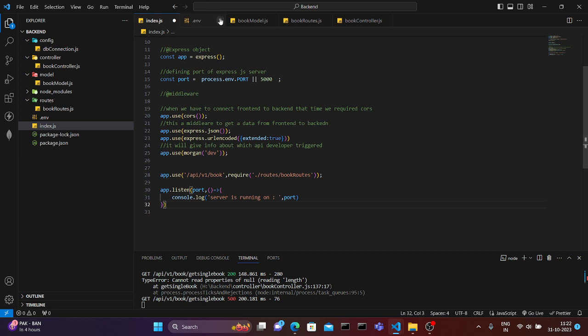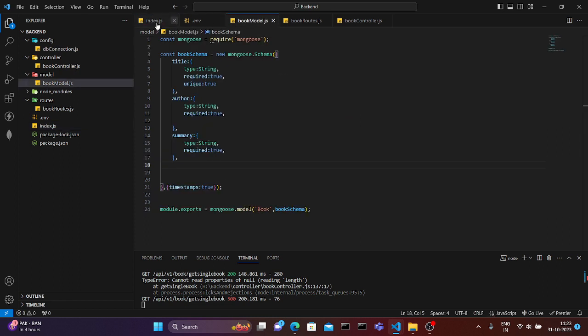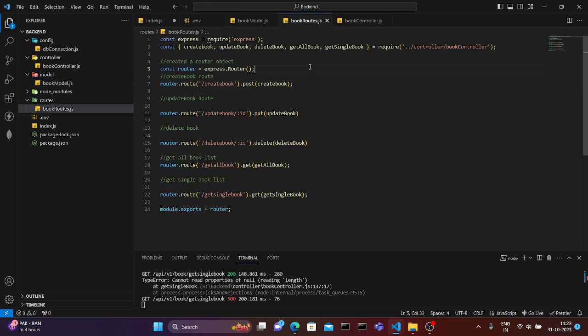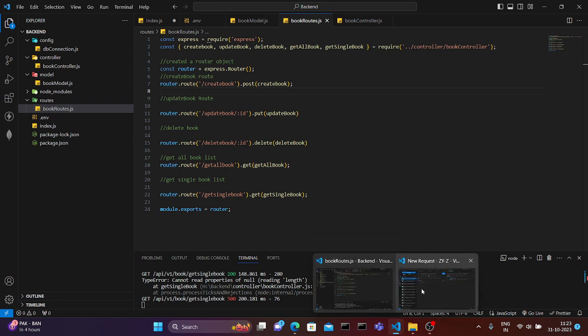The first thing that we will see one by one is the book routes. Inside that routes file, we created different routes like create book, update book, delete book, get all books, and get single book also. We will see each and every route in Postman. We will hit those routes and see the result. Okay, so we'll move towards that step.